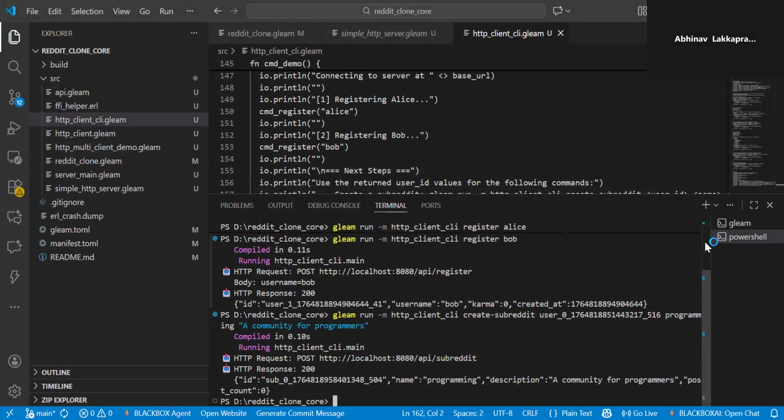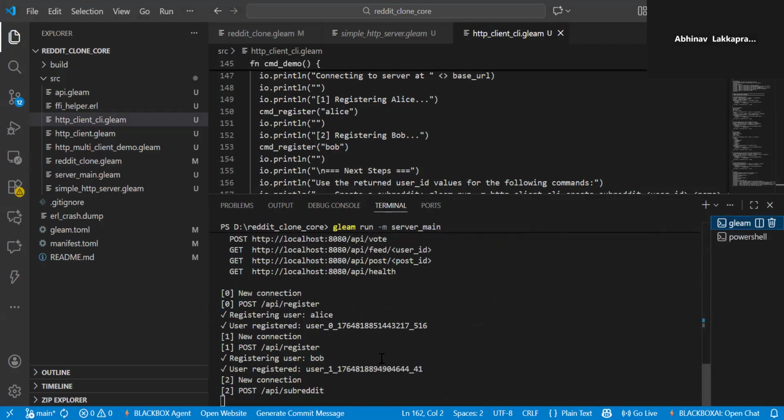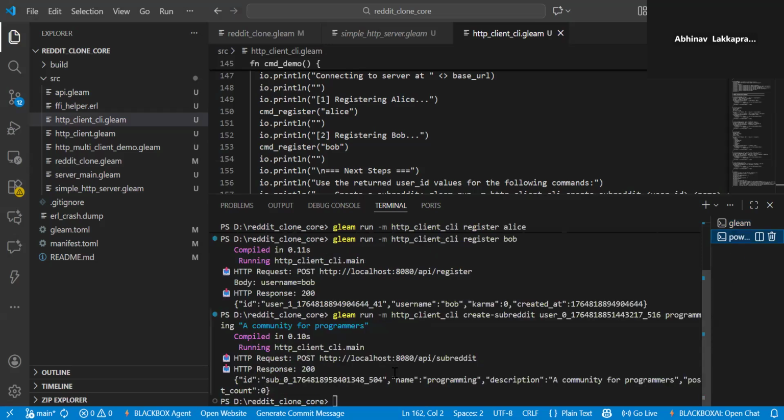And now on the server side, we can see that there is a response. The server receives the post request and creates the community. So the JSON response includes the subreddit ID, name, description, and the creator info. So again, we'll copy this subreddit ID for our future use. I'll just paste it here.